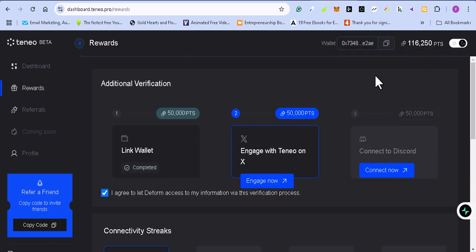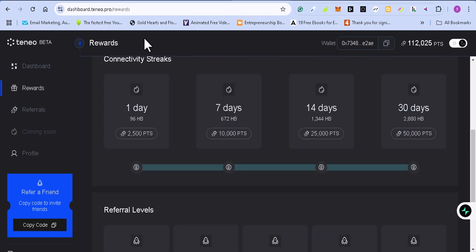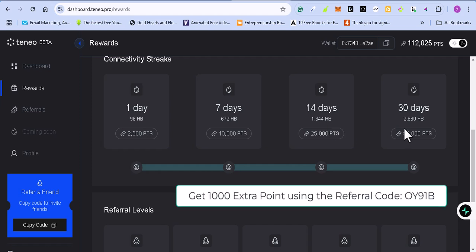The points are going to reflect after 48 hours due to traffic. So below this we have the connectivity streak. The first day you're going to have 2,500 points. In 7 days you get 10,000 points. In 14 days you have 25,000 points, and in 30 days you have 50,000 points. So these are the rewards.